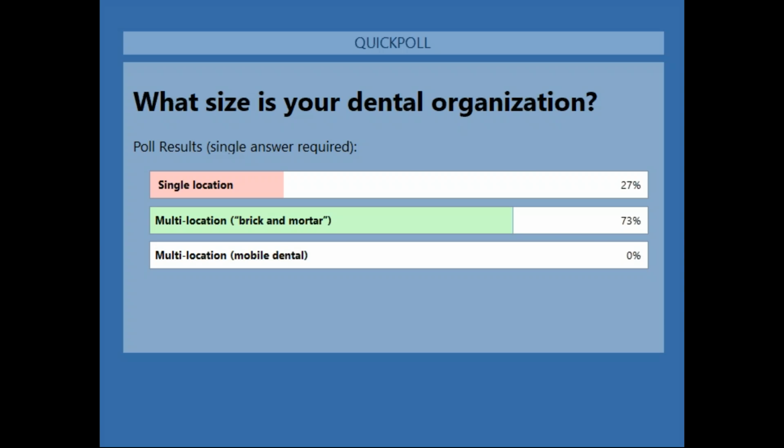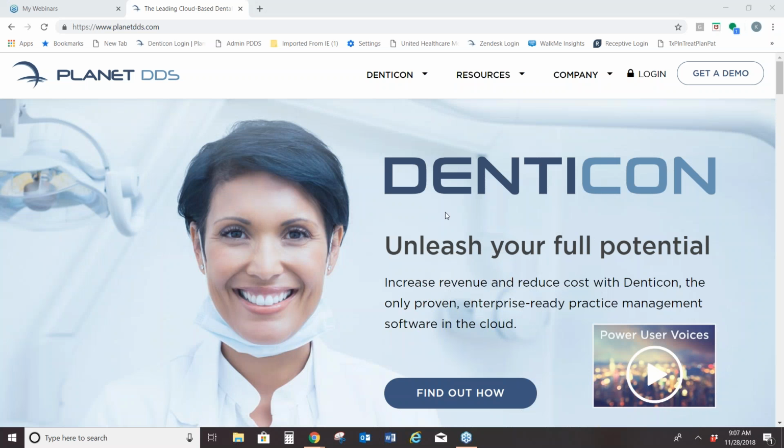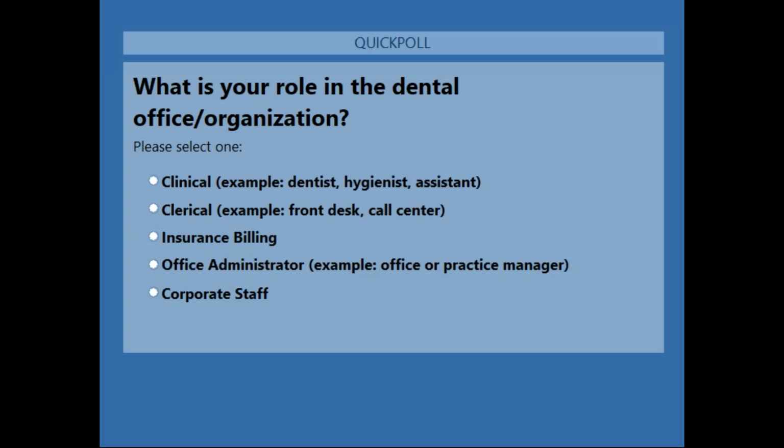And then the last poll I'm going to send out to you folks, if you wouldn't mind, is what is your role in the dental organization? That's right. It's all about you. Tell me who you are. So we're just curious. Who's interested in alternative minimum benefits? Is it clinical? And why not? You should know that. And Linda's going to show you the clinical team, why that should be important to you as well. Is it clerical? Is it, of course, insurance billing?